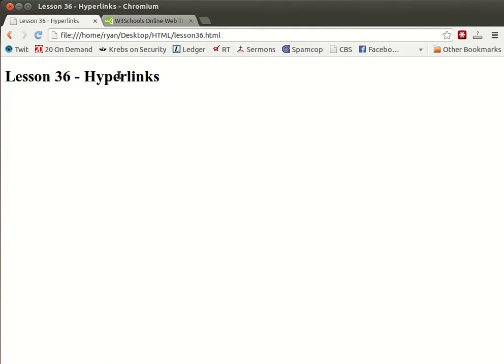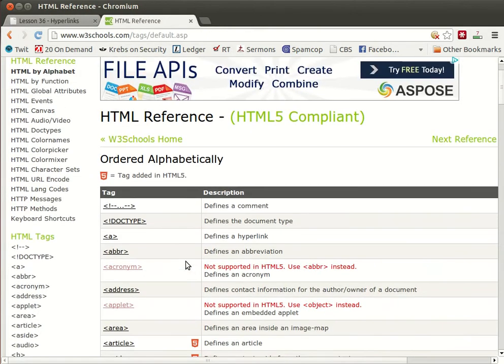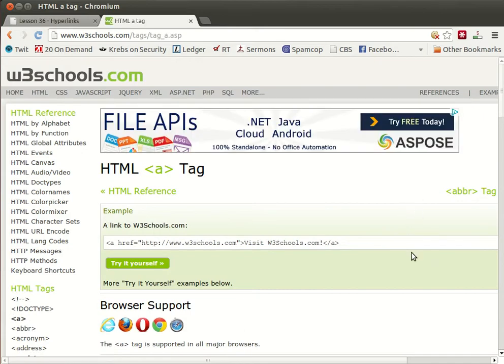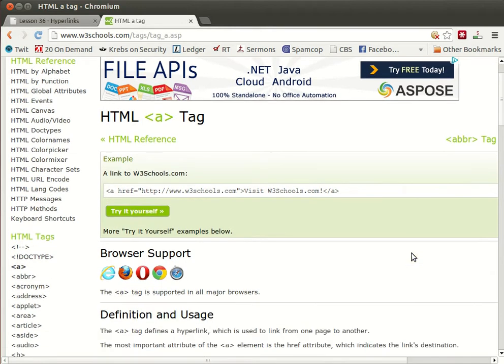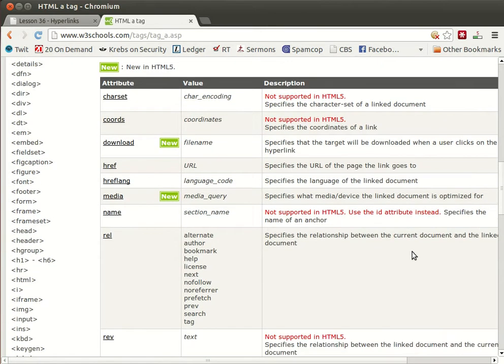Okay, so let's look at W3Schools, at the HTML tag reference. The tag that we're going to be focusing on in this lesson is known as the anchor tag, A for anchor, and anchor is just another fancy word for a hyperlink. We're going to do quite a few different examples of hyperlinks. Let's start by looking at some of the properties that a hyperlink can have.